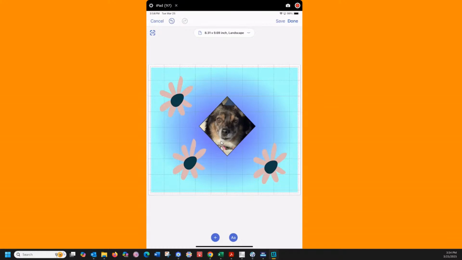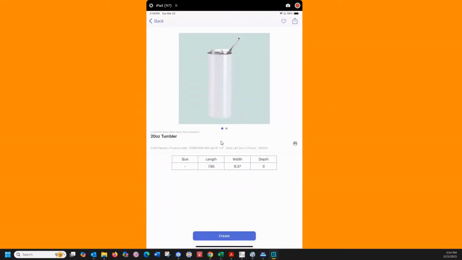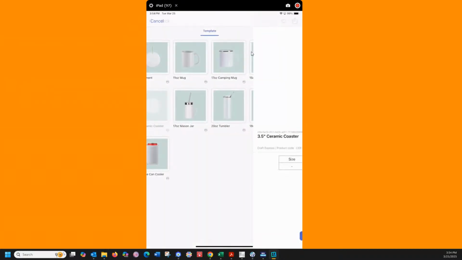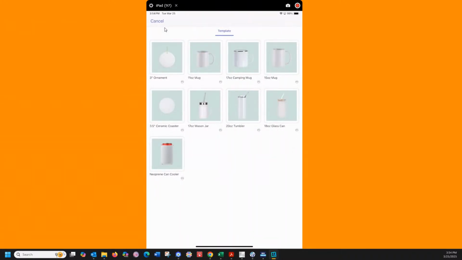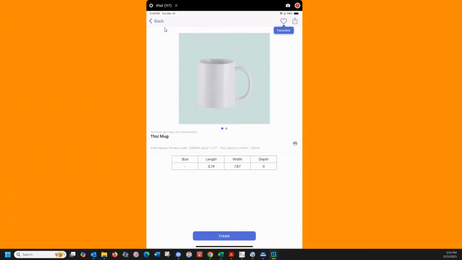And they have the different templates that you can choose from. And if you look, it'll show you that it's meant to be a full wrap. This right here means it's meant to go fully around it. If you touch the ceramic coaster and slide to the right, it's showing you that it will do 4 coasters for 1. And that's a 3.5-inch ceramic coaster. So it's telling you what the dimensions are.